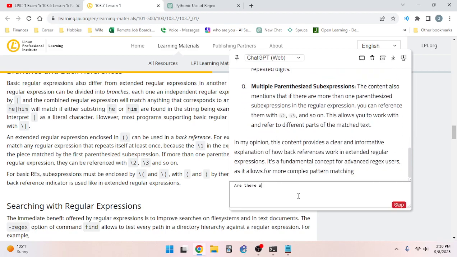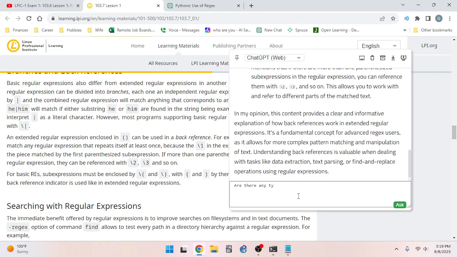Are there any typos, especially in regard to words and language used in this paragraph, that could misrepresent what it means to represent regular expressions? Yeah, I think that's a good question.